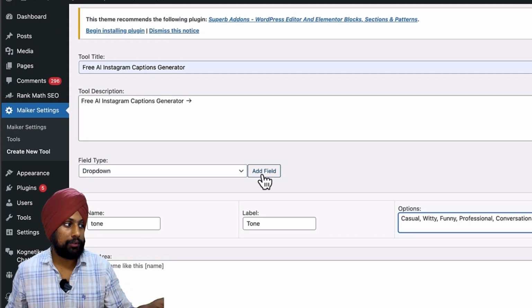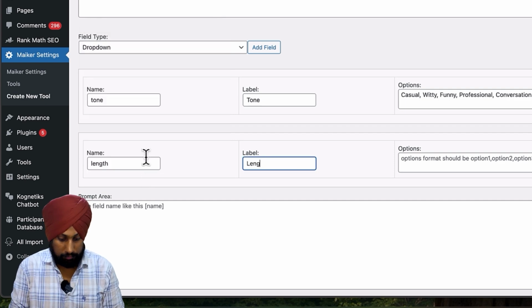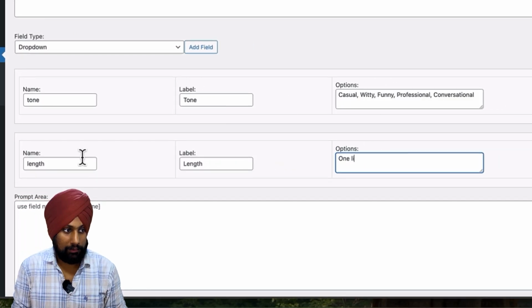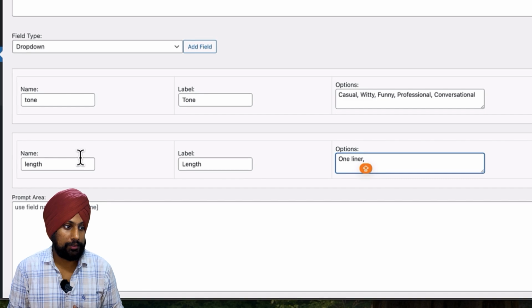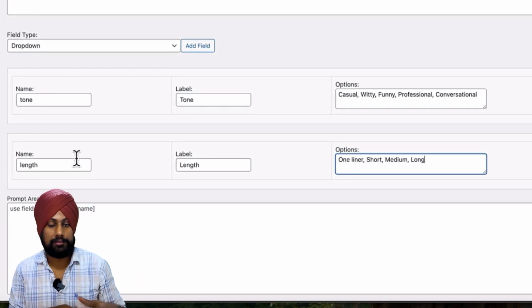So next is the caption. The thing about the AI Instagram caption is there can be a one-liner caption, there can be a paragraph of captions, there can be a two-liner, or short or medium. So we are going to categorize that in the next field, or the input, I would say. I will put the drop down again. In the name itself I will input length. In the options I will put one-liner, or there are different sets of options, for example short, medium, long.